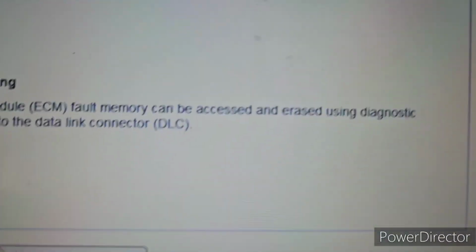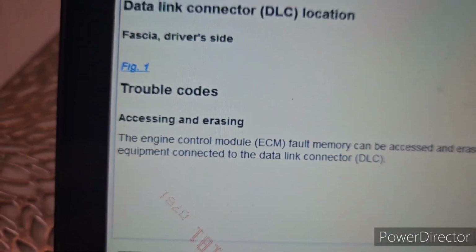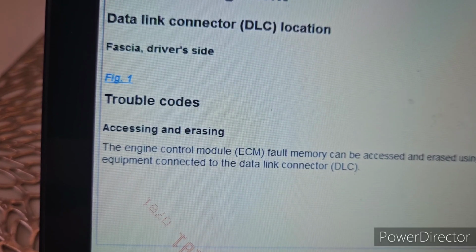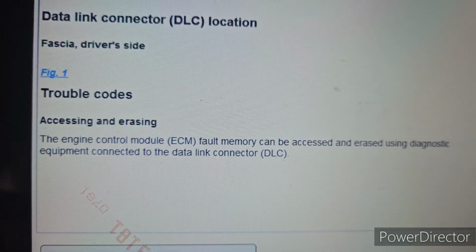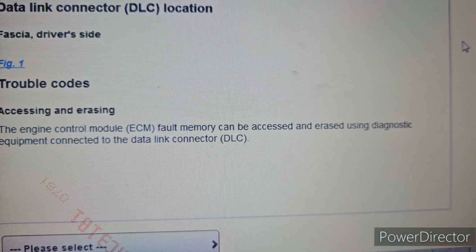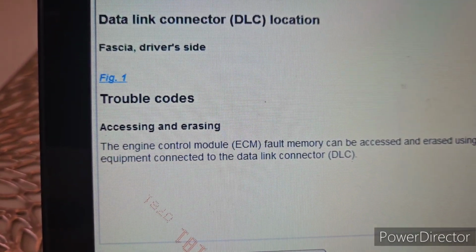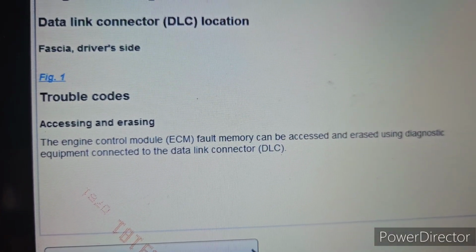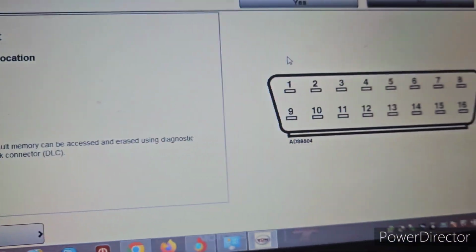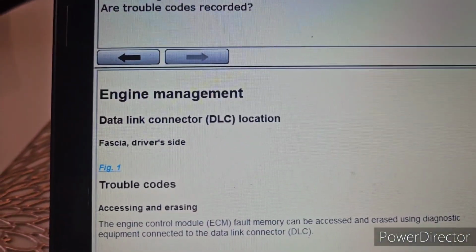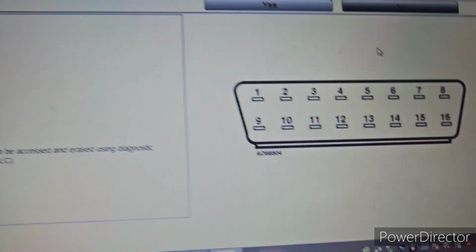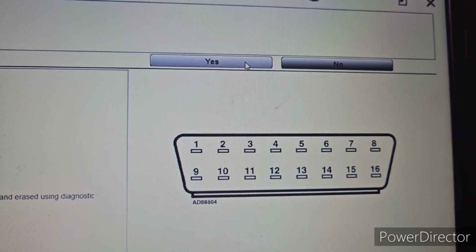So there's also some kind of information here. It says the engine control module fault memory can be accessed and erased using diagnostic equipment connected to the data link connector. So let's say yes. Yes, yep, yes.